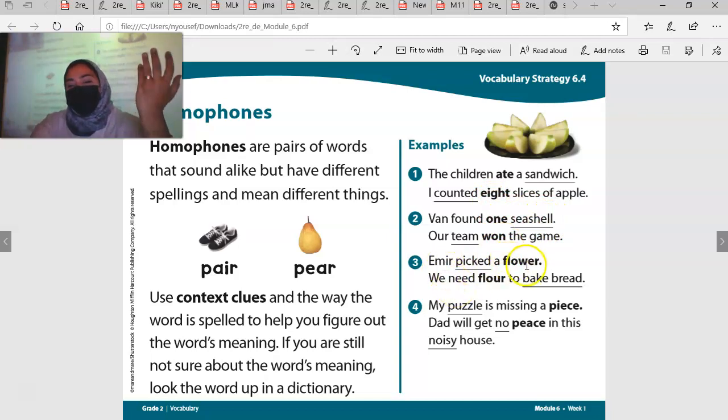Here's another one. Emir picked a flower, and we need flour to bake bread. They sound the same, flower and flour. The first flower is like a rose, a flower that grows in the garden. The second flour, F-L-O-U-R, is the flour you use to bake.